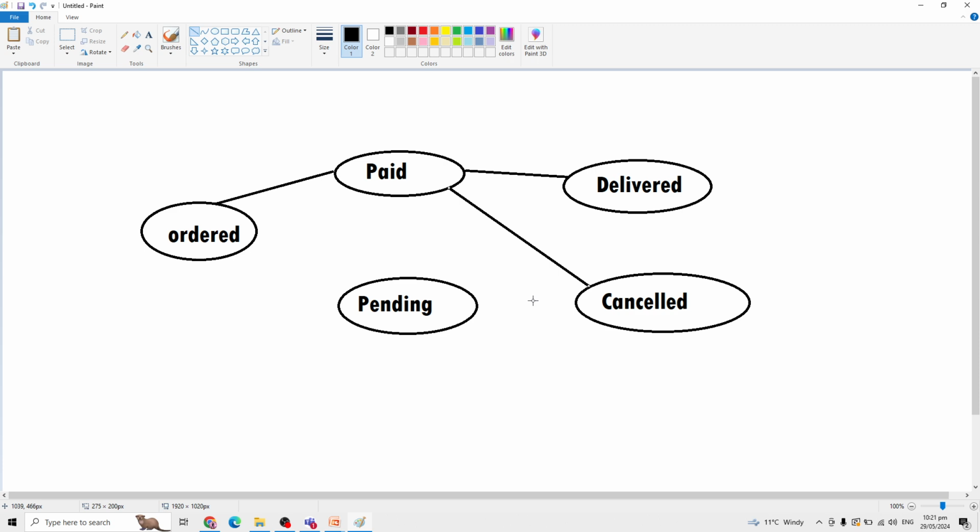What happens with pending? It will go to pending when you paid, but then the order is not successful. I mean, the payment is not successful. So there is a linkage here. Ordered, paid, but payment is not successful, so pending. So now we have 3 workflows.